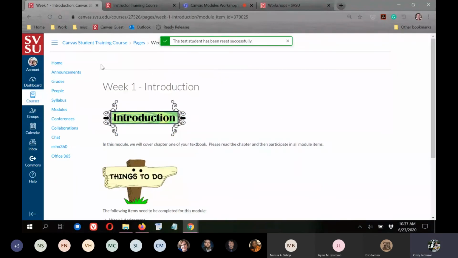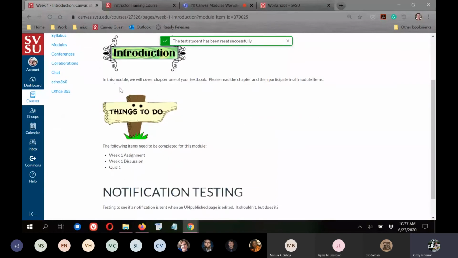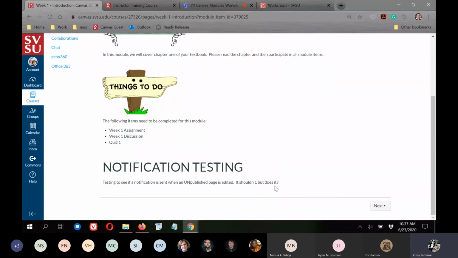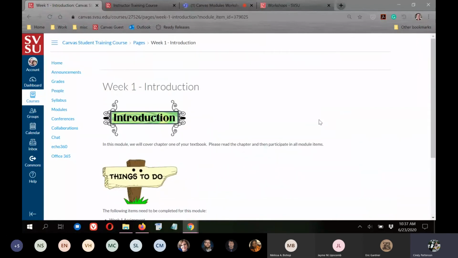Okay, so here I am in my week 1, and I can see I've got a week 1 introduction. In this module, we will cover chapter 1 of your textbook, and then it has a list of some things you're going to do and a little bit of information. So it's basically a little page where you can tell them what to expect from this module this week, a little bit of direction for them.